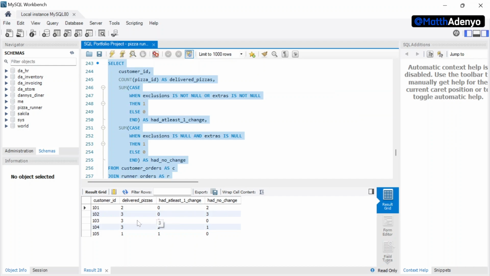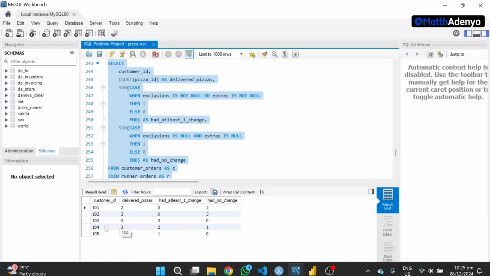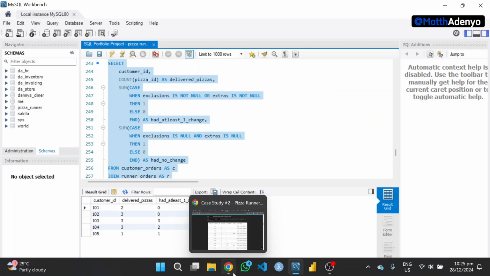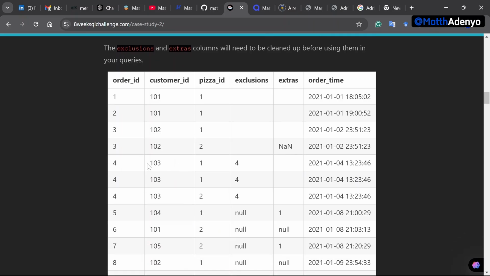Okay, and then when you look at this one, for example, customer 103, three pizzas were delivered, and all of them had change. We can reference that from here. Let's track this particular customer. Customer 103 ordered three pizzas. Now this is customer 103. This is the first pizza.